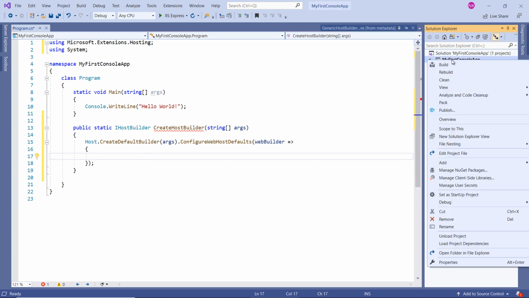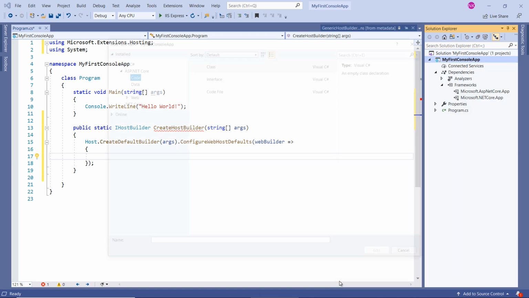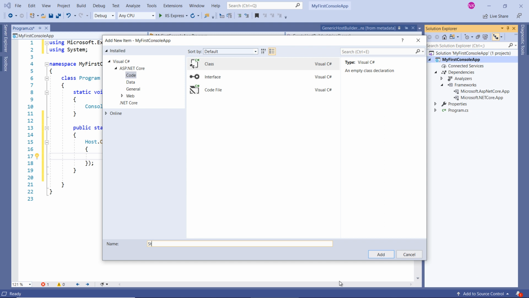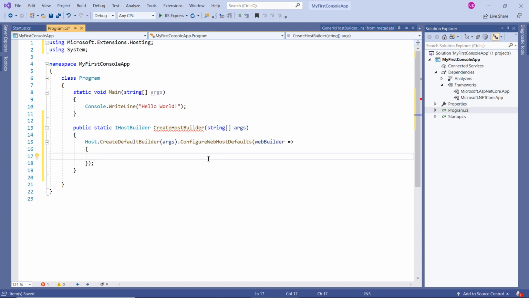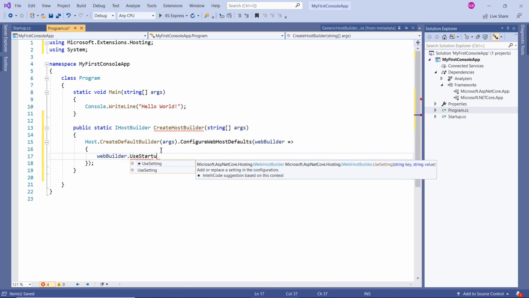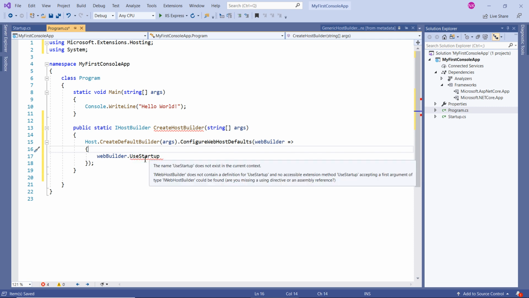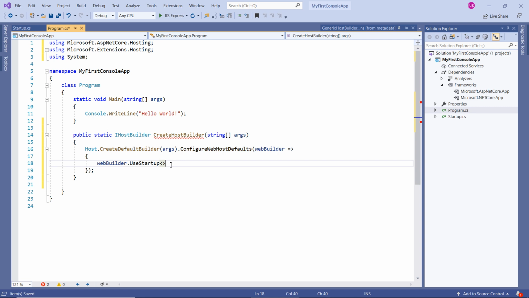Let's create a new class. Right click on the solution, go to Add and click on Class. Let's give the name of this class as Startup. Okay, there is nothing in the class right now. Let's go back to this Program class, and inside this CreateHostBuilder, let's call that class. So we have webBuilder.UseStartup. This UseStartup is available inside the Microsoft.AspNetCore.Hosting namespace. Let's use that Startup class, and we have to return this host.